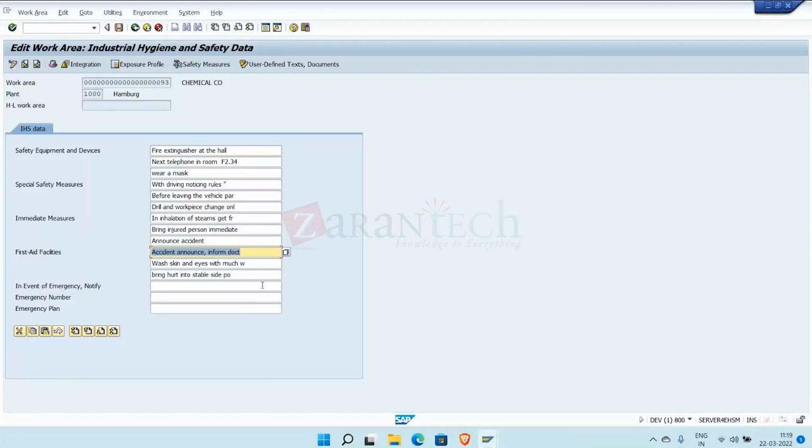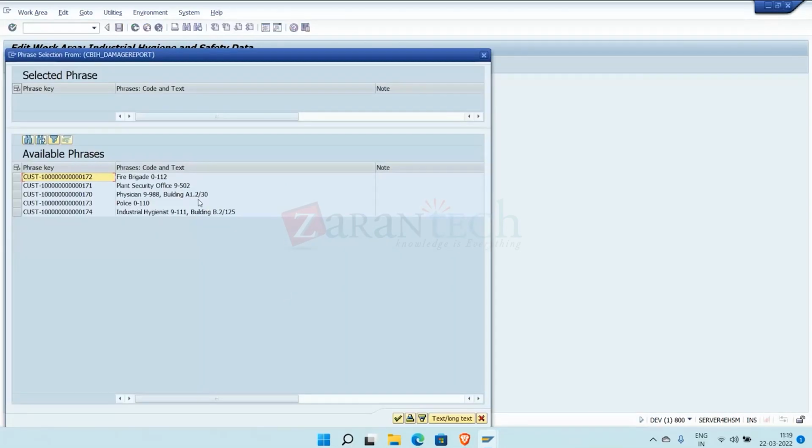In the event of an emergency, notify whom? Whom are we trying to notify in case of emergency? And it is only a single person. You cannot enter multiple people. Whether I'm calling a fire brigade, a physician, an industrial hygienist, or a plant, who? So I'm going to select it.